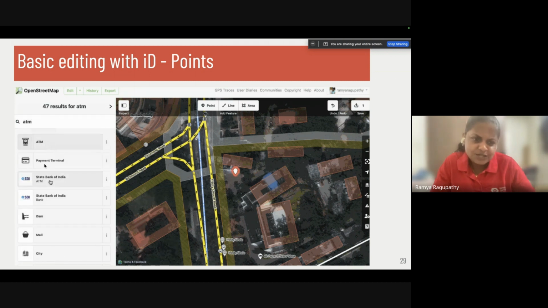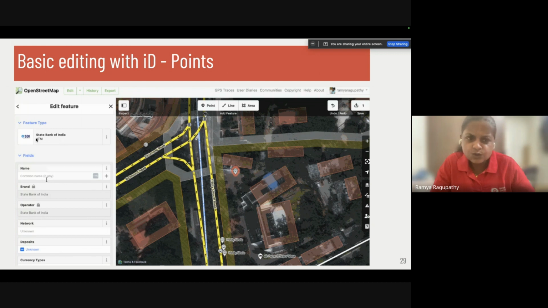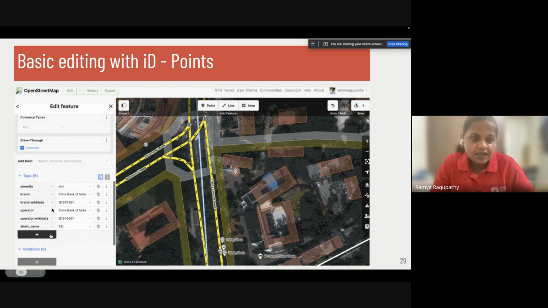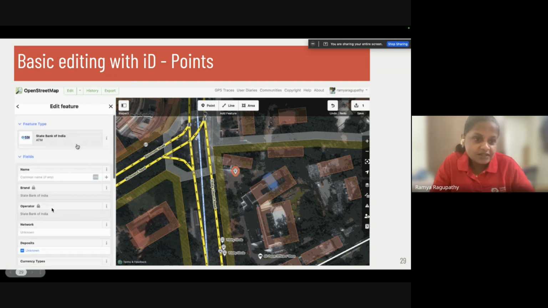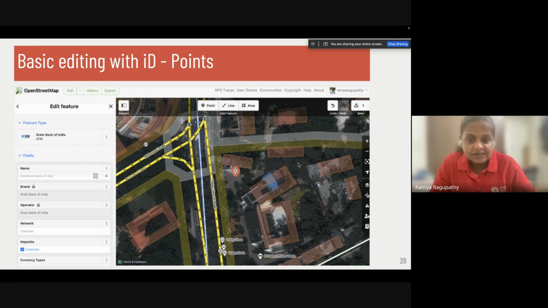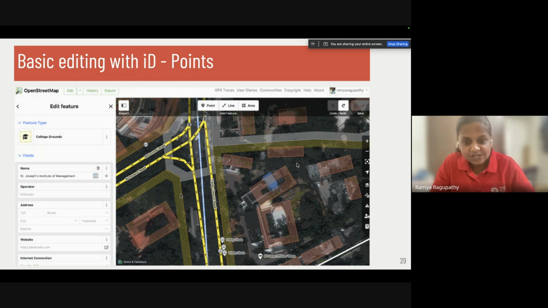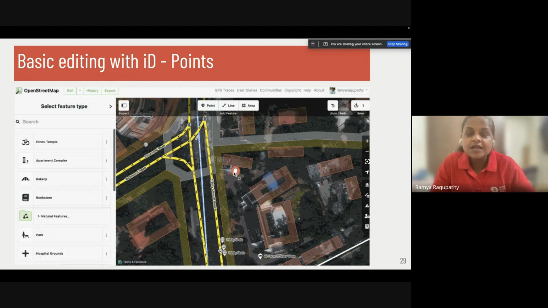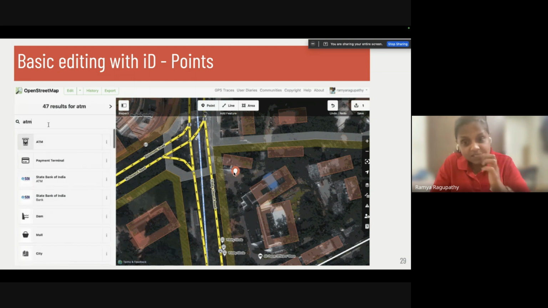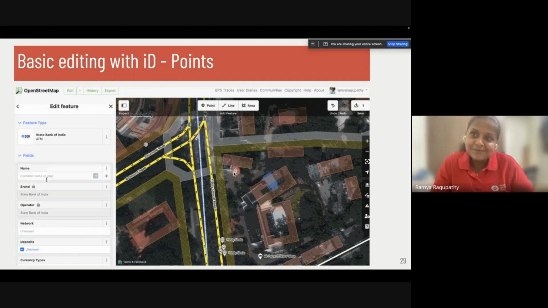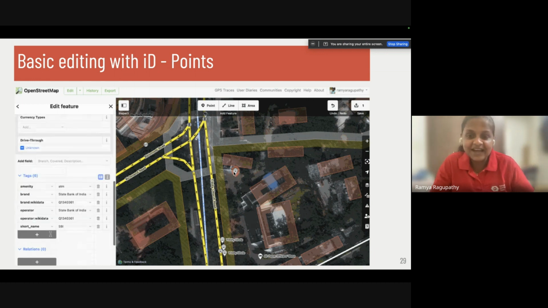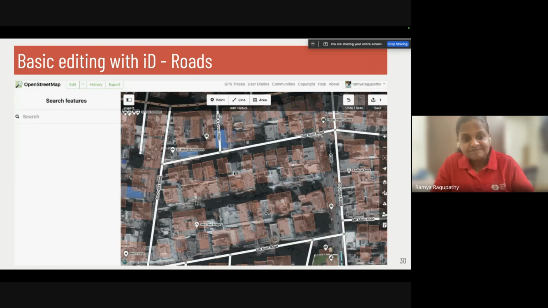Within an ATM, I could also tie it with a specific operator. In this case, I know this is the State Bank of India operator, and then the information is pre-populated here. Then I'll add more details about the currency types, the timings and all that. So I can enrich the information with my local knowledge. These points could be very local information, and it's not always possible to find these through remote mapping. But if you have street level imagery, you could look at the imagery, derive all such local information and keep adding it. So that's about point data.